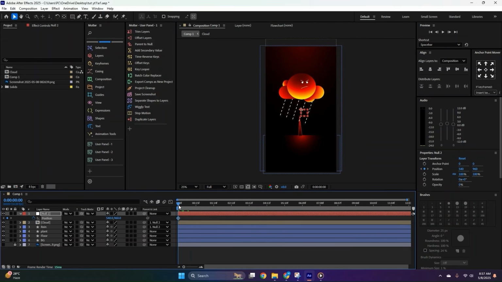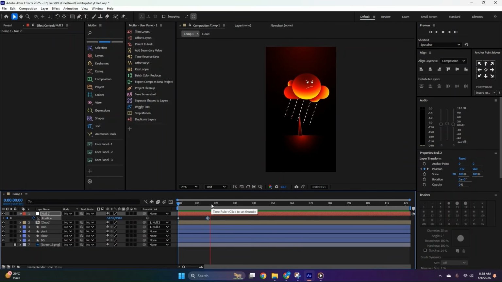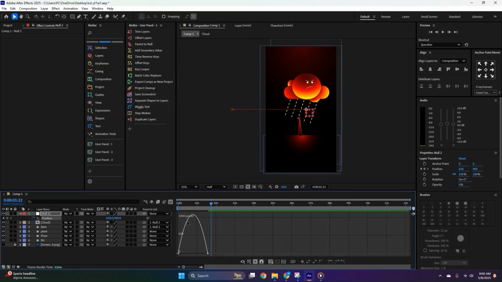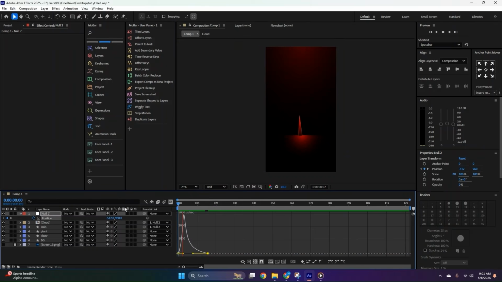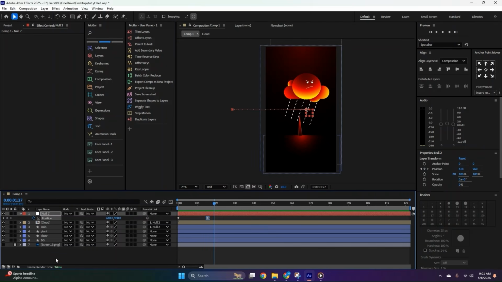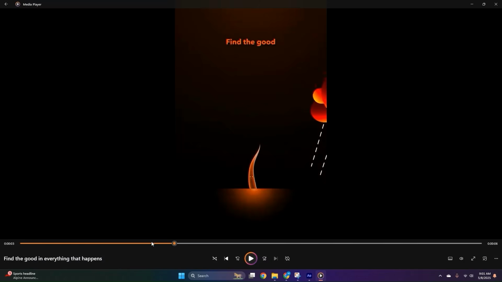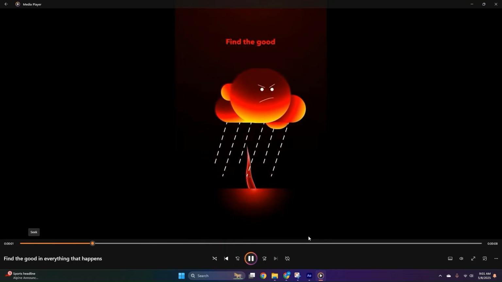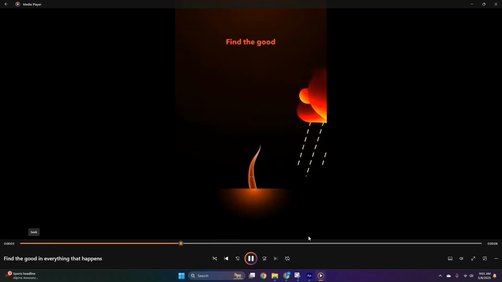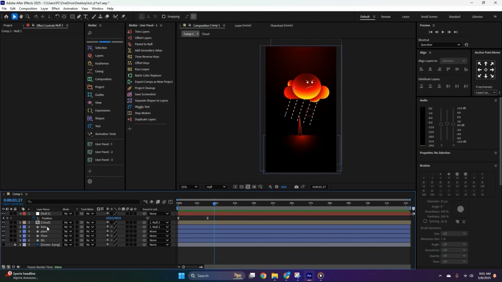Press P to open the position keyframes and add them here. So it looks good, but this is not what we want. So let's select both the keyframes, press F9 and open this speed graph panel. Create a graph like this, or feel free to choose your own style. Now it looks better. Let me see the animation. Now the cloud goes back.